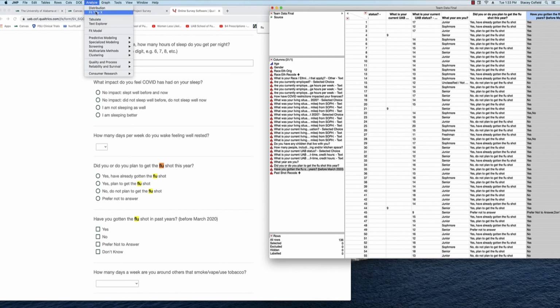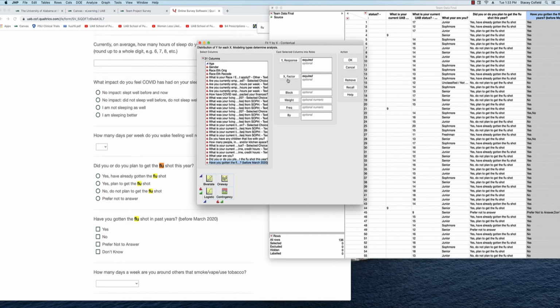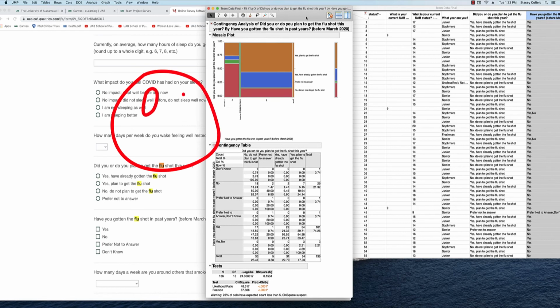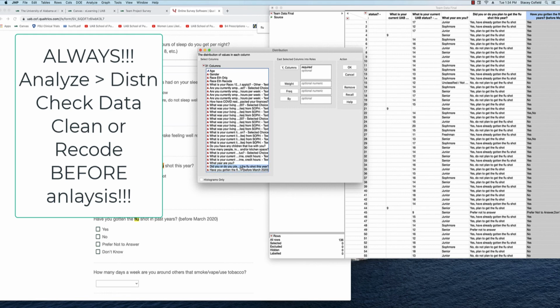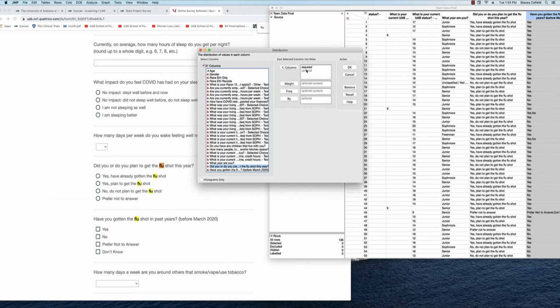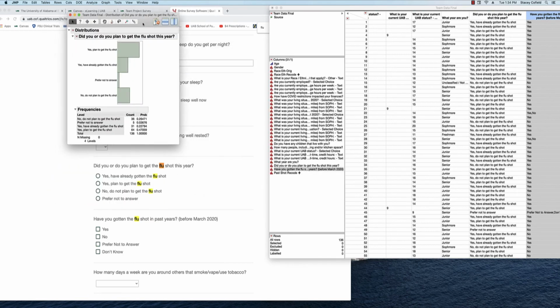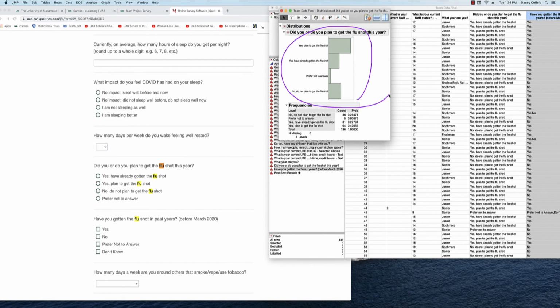And my alternative is that there is a difference in age, and then you can do the results from here. Another analysis that you might want to look at would be, have people who've gotten the flu shot in the past, are they likely to get the flu shot this year? And press OK. And oh no, this contingency table is huge. This is because I didn't take a look at this variable first. So again, analyze distribution, go back and look at did you or do you get the flu shot this year? And you can see that we have 4 different answers. And these aren't really useful for analysis. The prefer not to answer, there's only 5 of them. So this needs to be recoded as well.